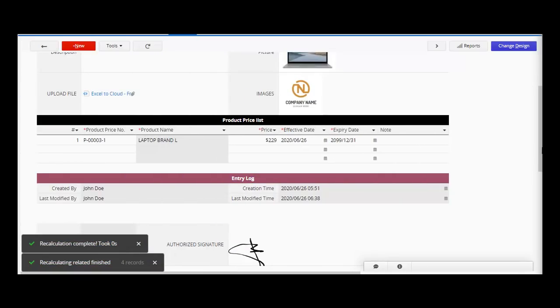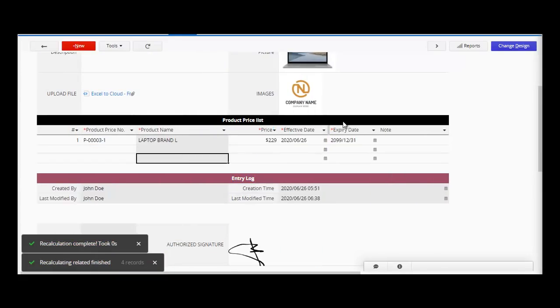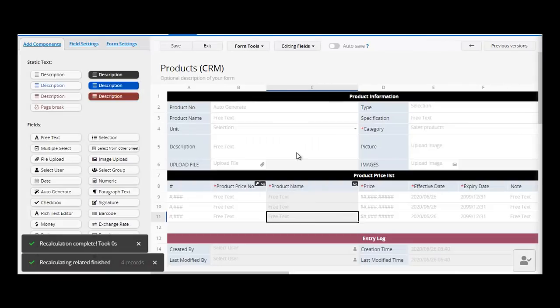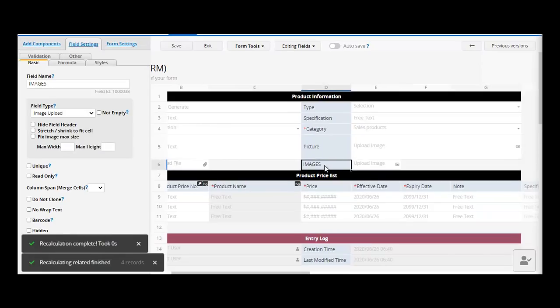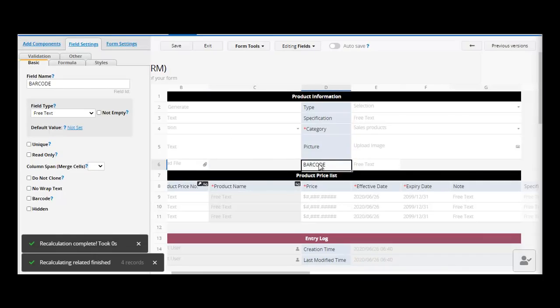Now another feature that you want to add, since we are here in the products module, is the barcode. Again, let's go to change design and add another component, the barcode. Let's try to put it here. Let's try to delete this field and put our barcode here.